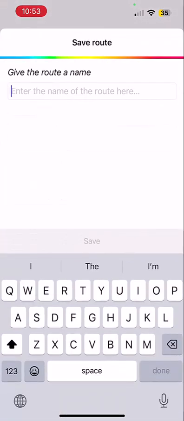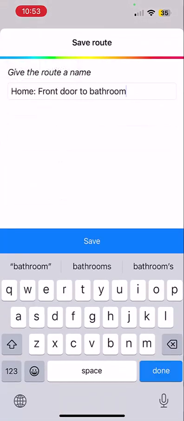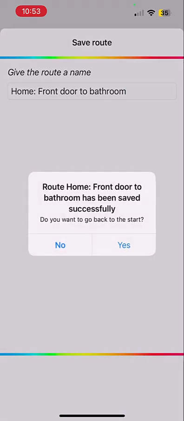Enter route name. And I'll give the route a name. It's called Home Front Door to Bathroom. I'll tap Route Save. Home front door to bathroom has been saved successfully. Do you want to go back to the start? I do, so I'll tap yes.